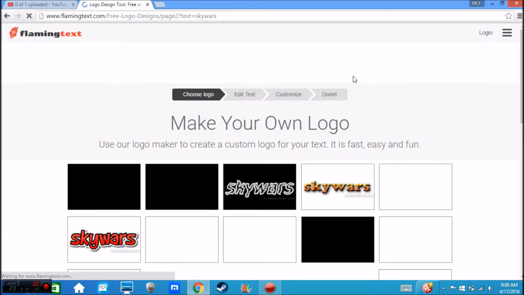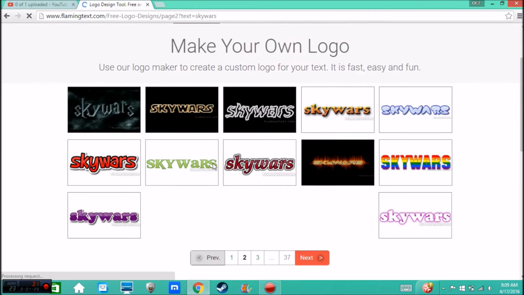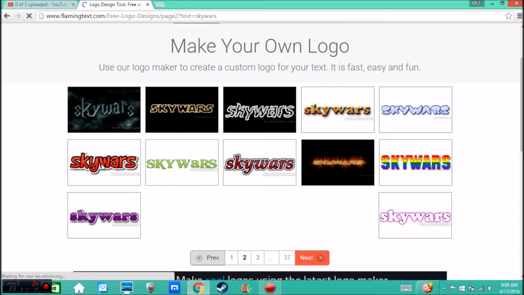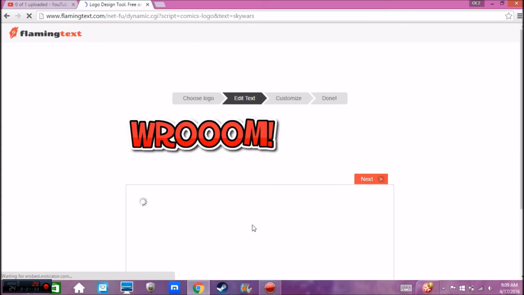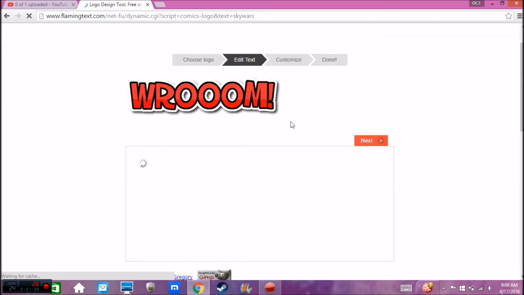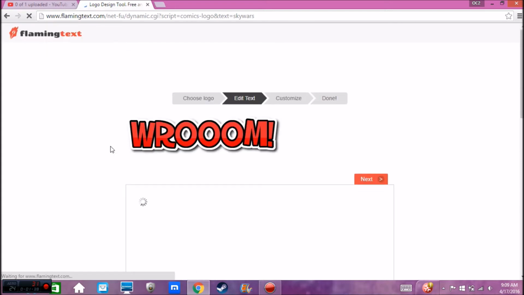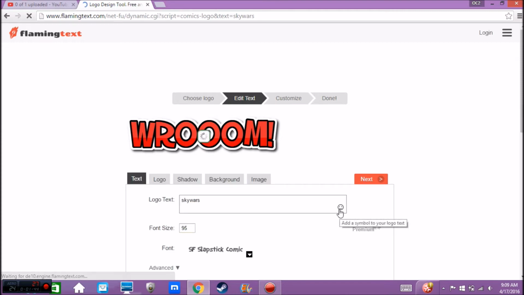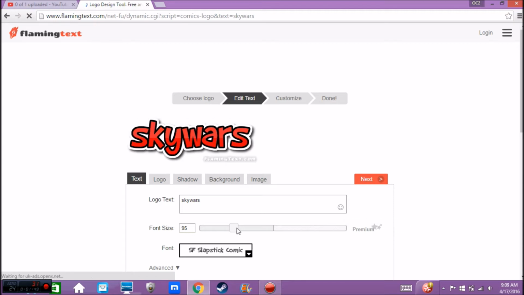So let's say I liked this one. And by the way, if it says Flaming Text Ink down below, don't mind it. You can get rid of it. It should start out like this, and then once it's loading, it will say Skywars. And don't worry, you can customize the color. You can have it whatever size you want. I recommend putting it up around this area because it will make your life a bit easier.